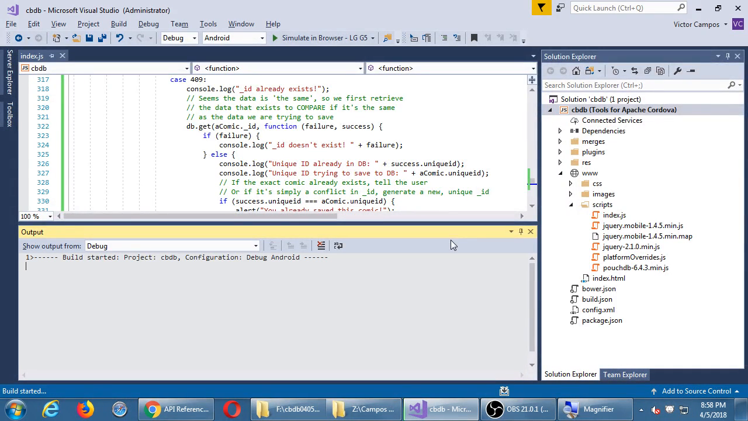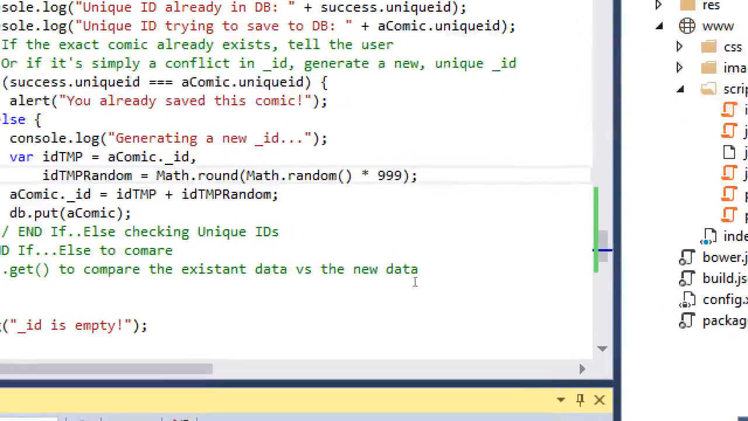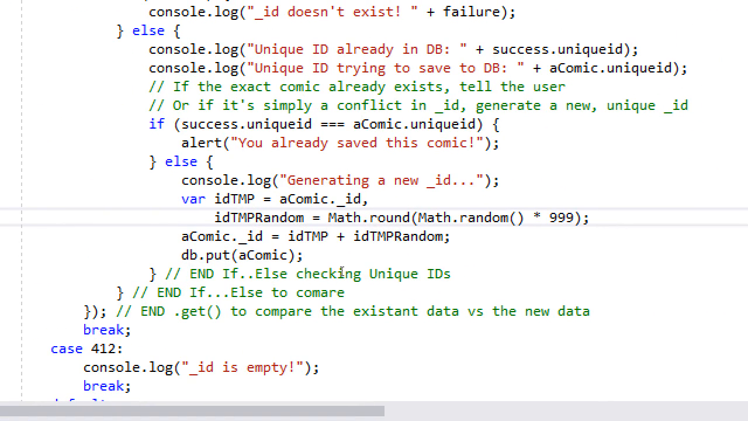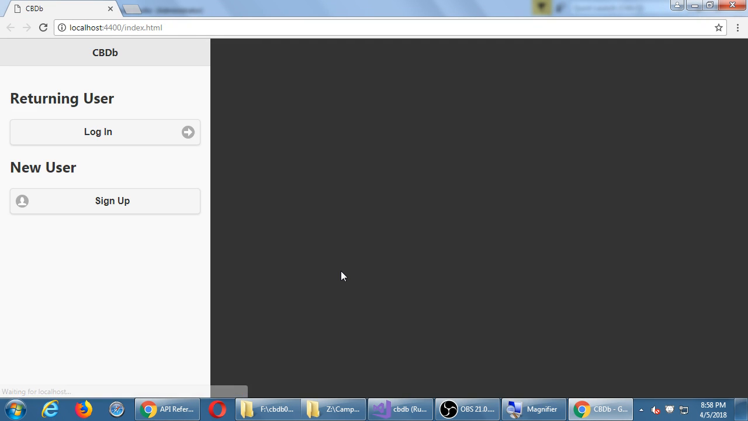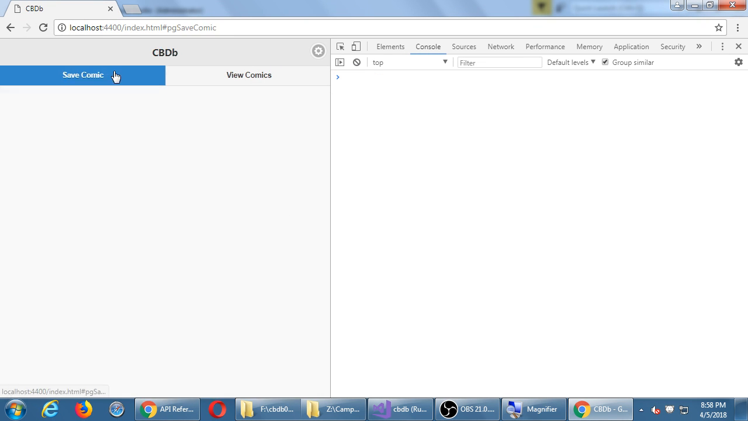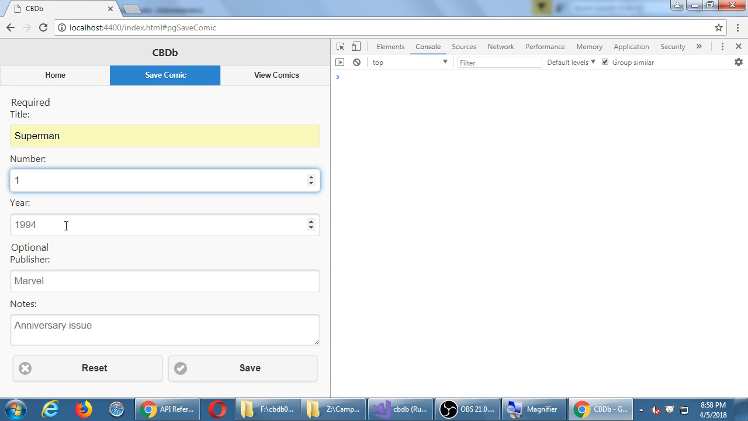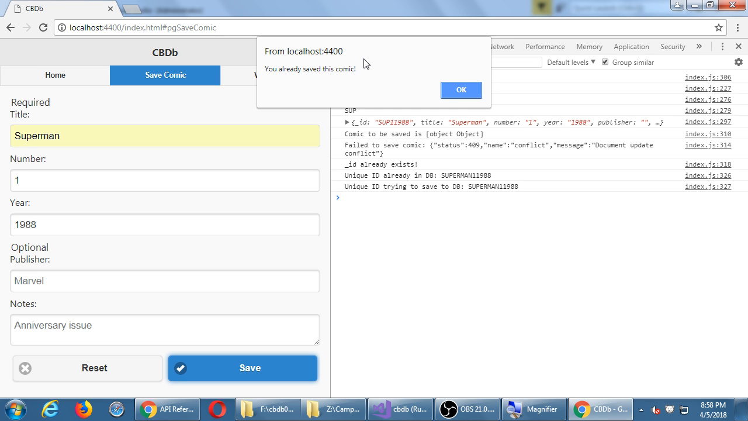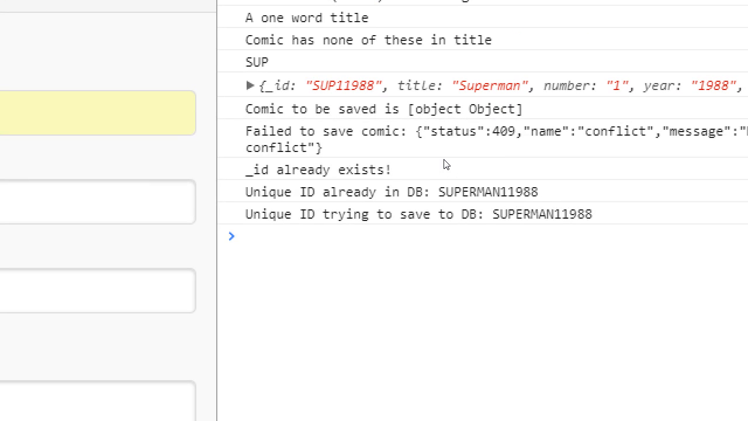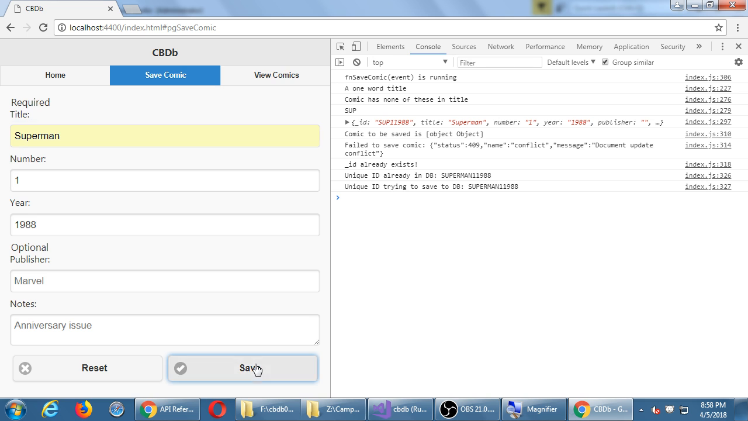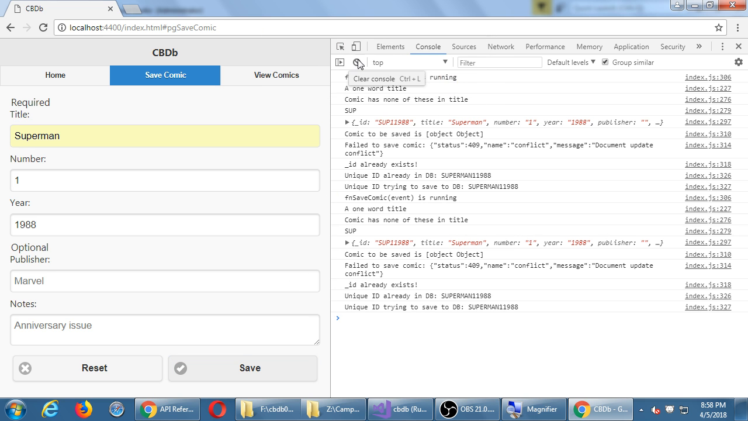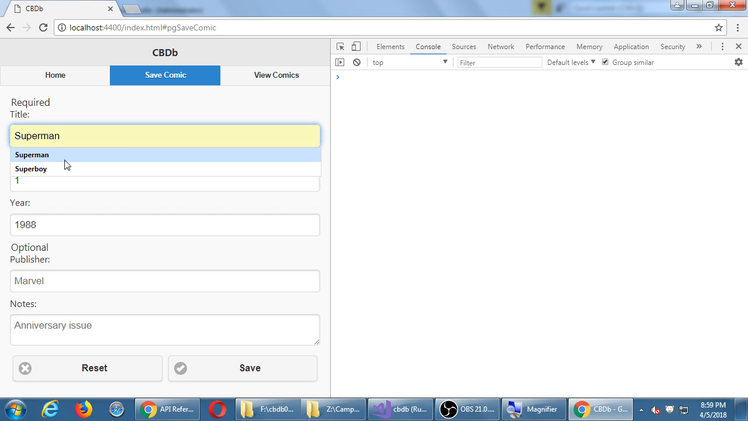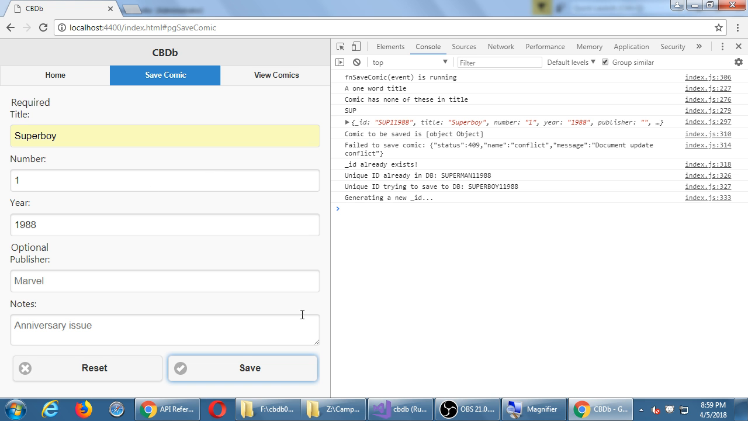Let me check mine. So first I'll try to save exactly Superman number 1, 1988 again. Save. Pop-up. You already saved this comic. And what's happening inside of the console? Well, confirming unique IDs are the same. So I get the pop-up. You already have this comic. Superboy number 1, 1988, with the same root letters. Save. No pop-up.